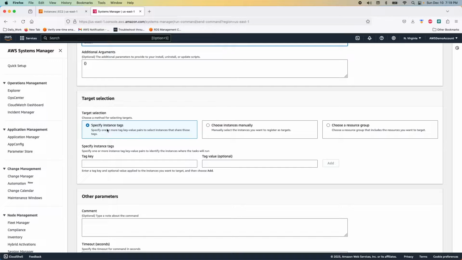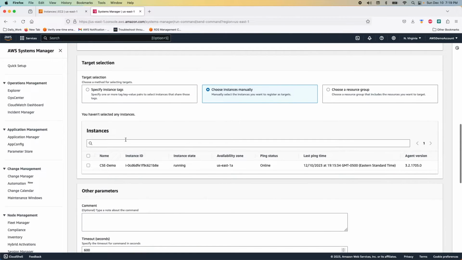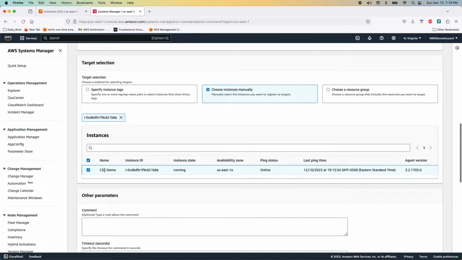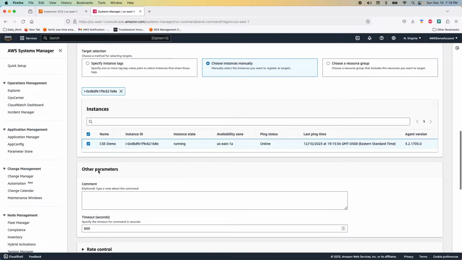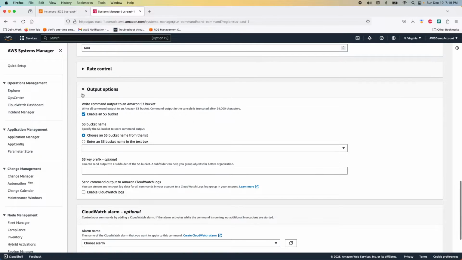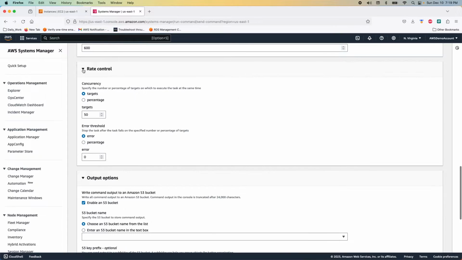But since I am using only one instance, I'll go with manual selection. That's why I'll choose instances manually. And from the instance drop down, I'll select the only instance I have where I'm going to install the CloudWatch agent. And then I don't have to configure anything in rate control, because I have only one instance. If you have more than one instance, then you can go to rate control. Maybe you can install on only 50% of the instances, or 100%, or all the instances at a go, you can configure that rate control accordingly.